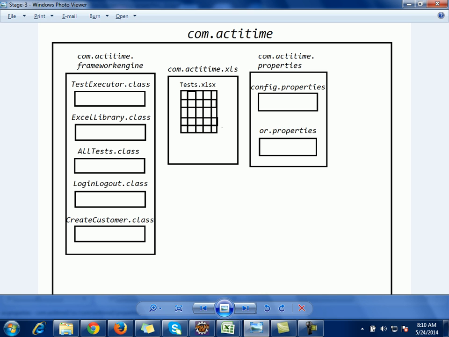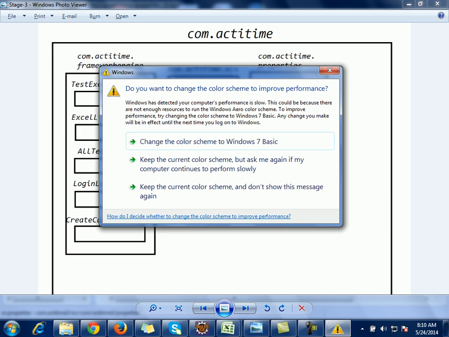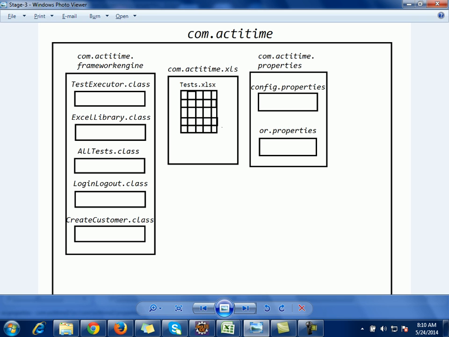What will this config.properties have? It will consist of your dataset information. That means, for example, your username, password, admin, manager, and then your URL information. Those dataset information will be present under your config.properties.